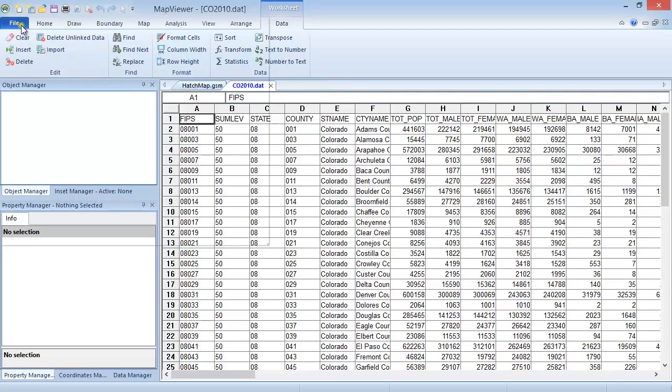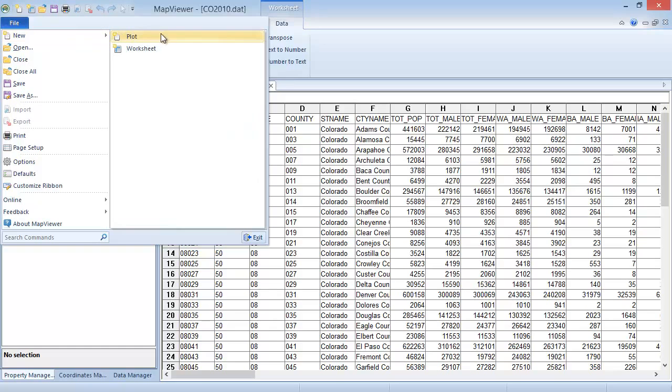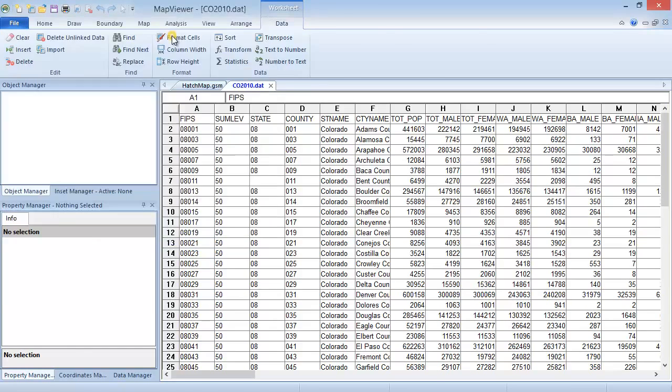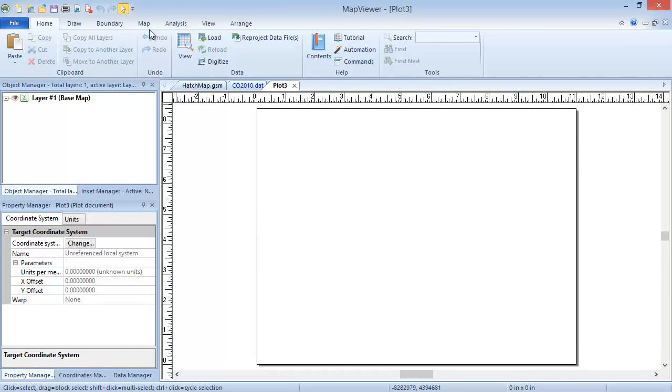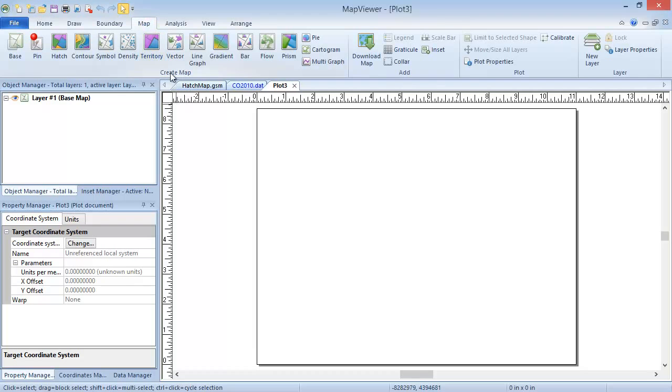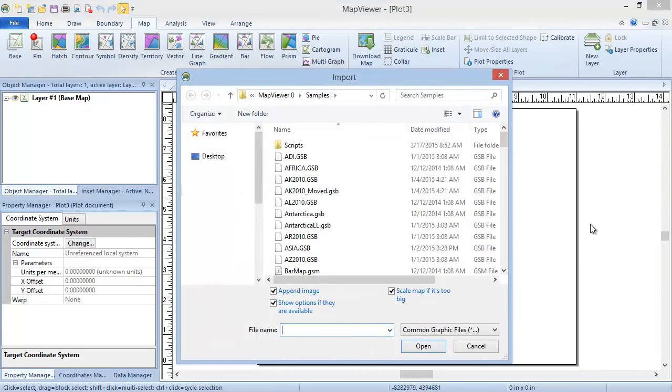Click File, New, Plot to open a new plot window. Click Map, Create Map, Hatch. If we already had a base map created on this map layer, only one dialog would pop up asking for the data file. Since that is not the case here, we will be first prompted to import the boundary file and specify the import options for the boundary file.